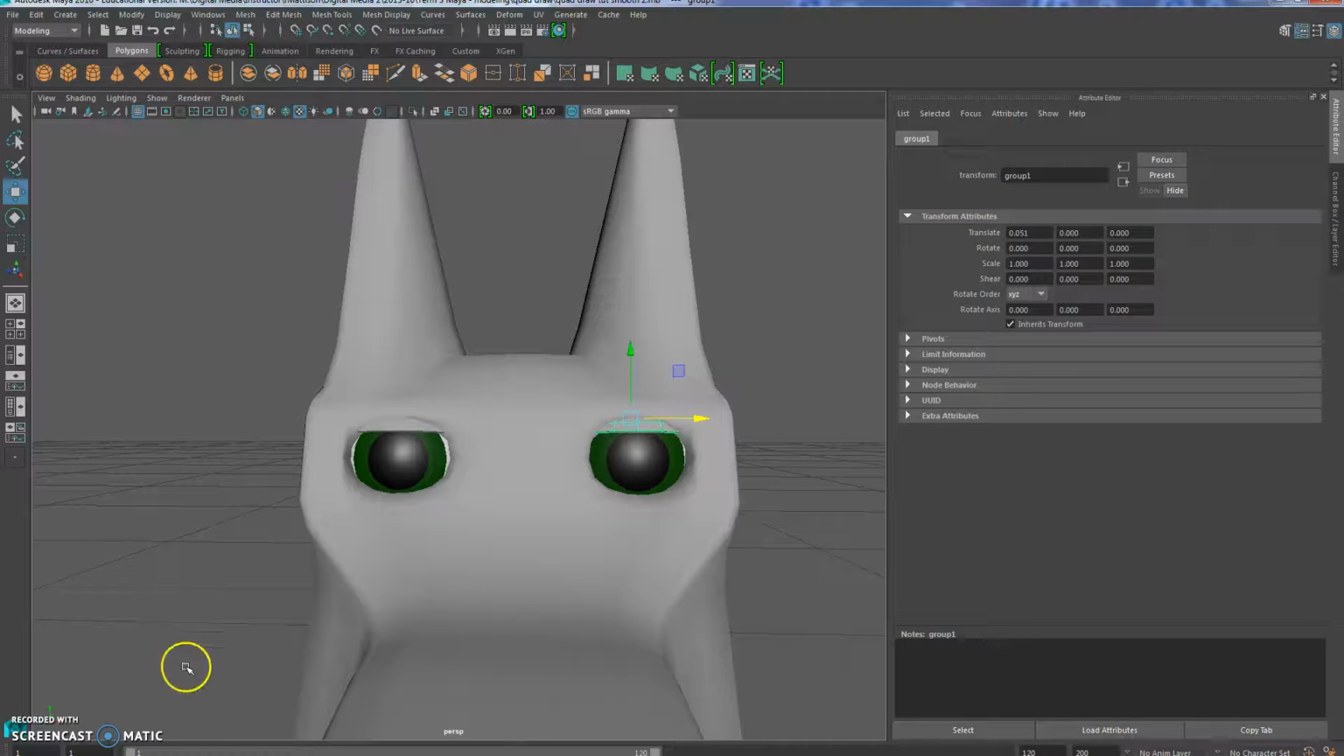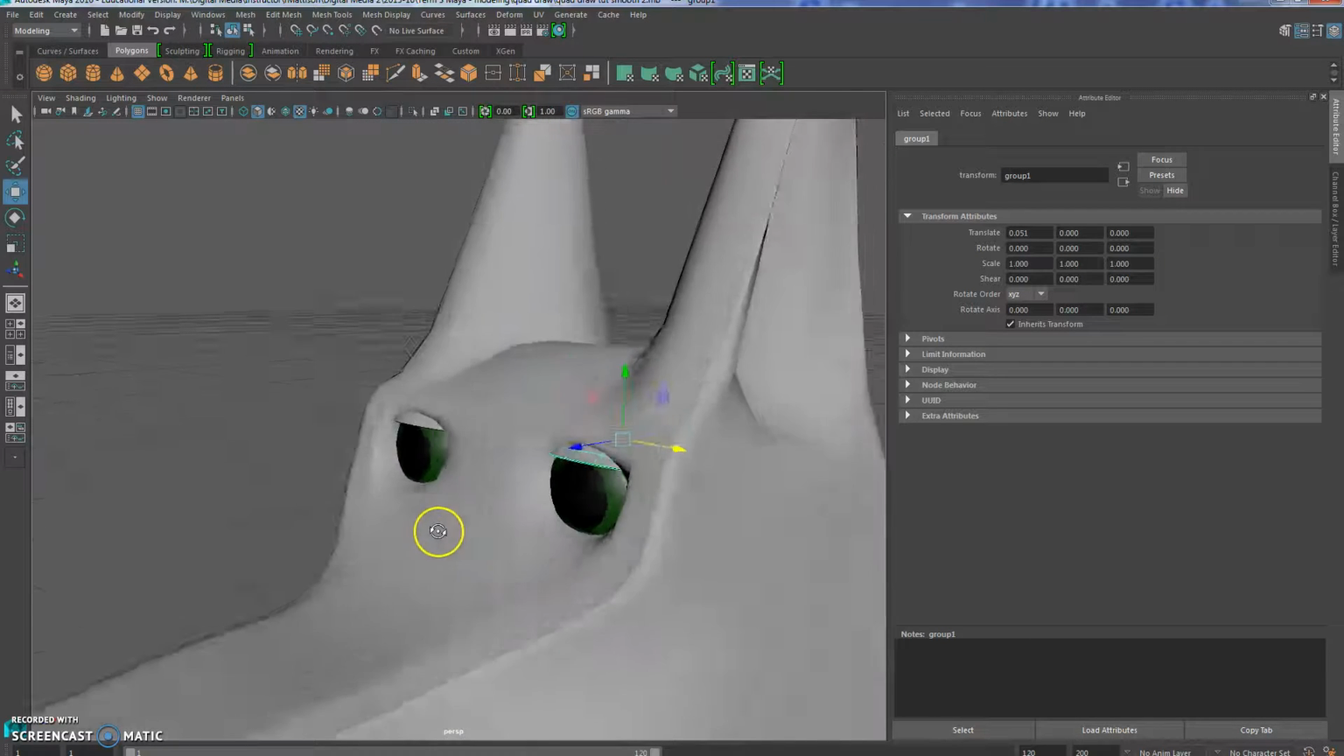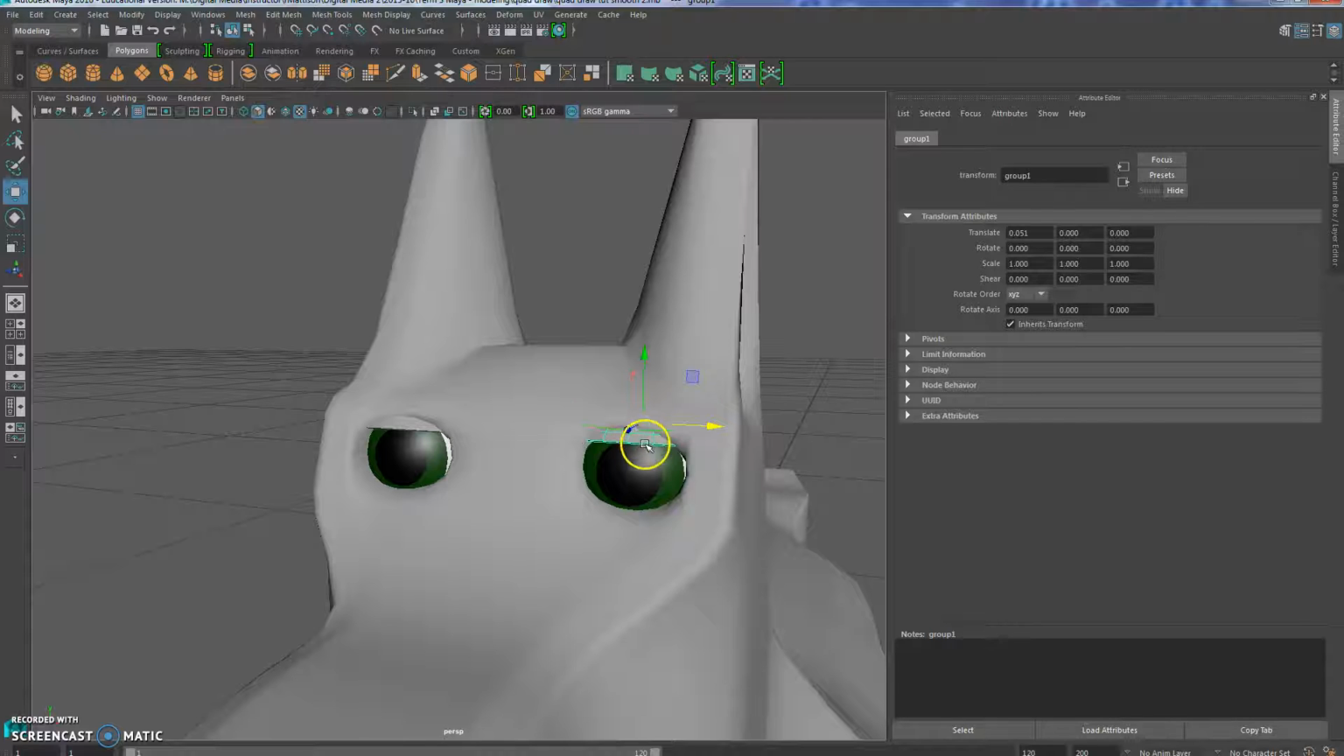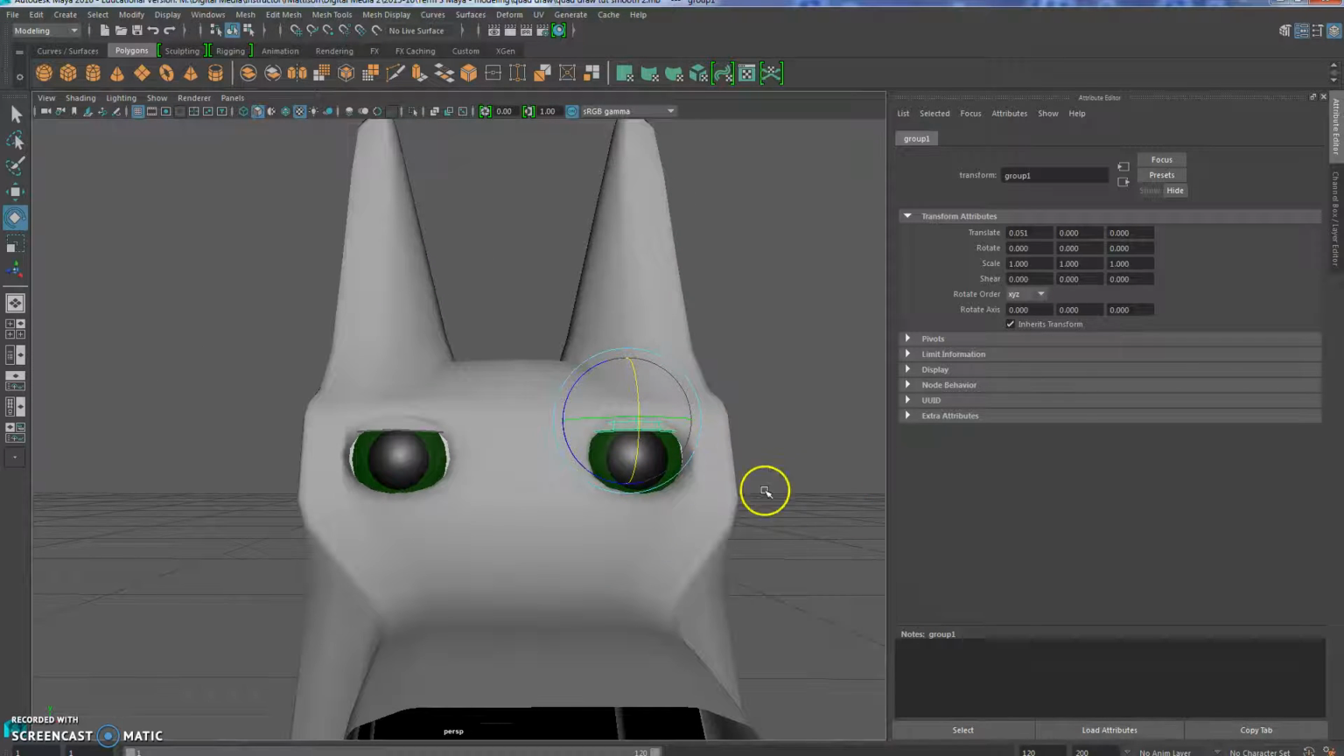Oh, time got away with me on that last one, but as you can see, I positioned the eyelids, and I even used the E to rotate them a little bit. And then once you get it in position, you just copy and paste it over to the other eye so that you have two eyelids.